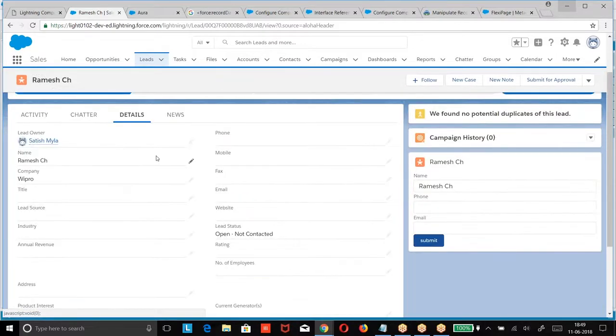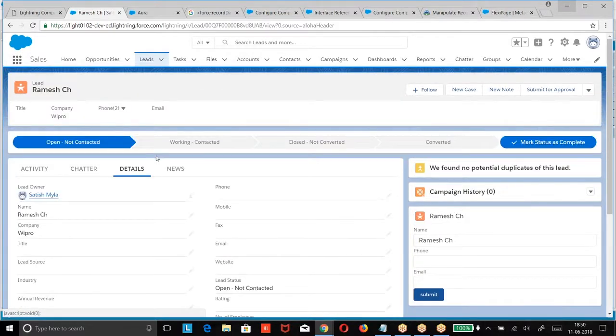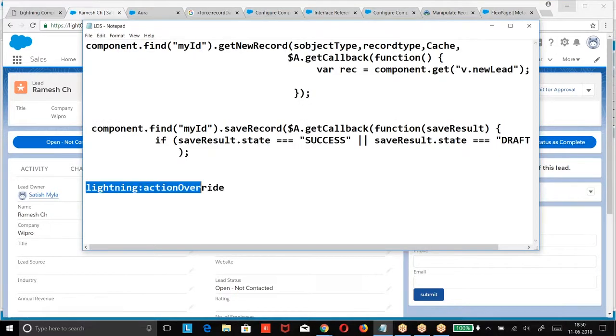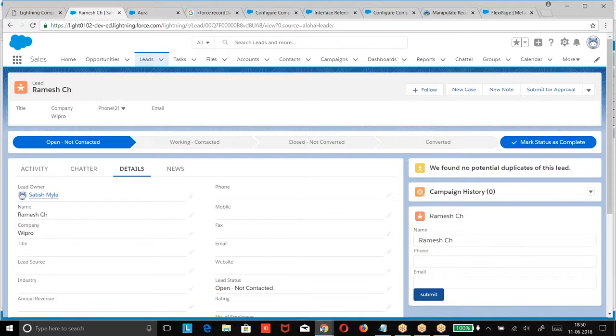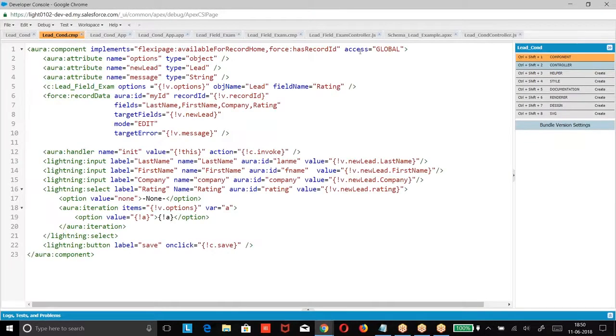Okay, but what is our requirement? This functionality is working very fine. This functionality I have to use for overriding the standard page. If you want to override the standard page, we are supposed to use one more interface, lightning action override. I told you, if you want to override any one of the standard functionality, one more interface has to be used, which is lightning action override. Only when you implement this interface, this component will be available to override the standard functionality.